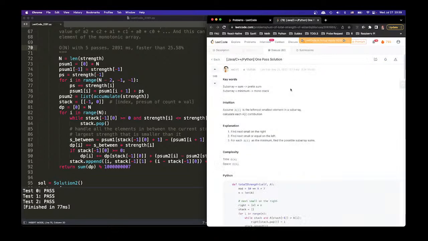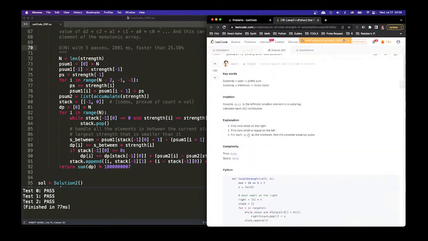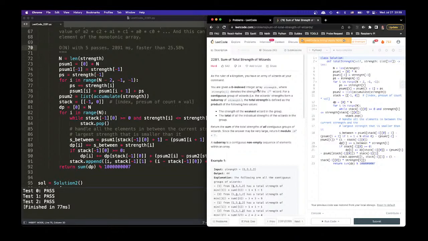Okay, so we will first create a monotonic stack. Let's just walk through an example. What example do we have? Yeah, we have an example, I remember. 1, 3, 1, 2. Okay. 1, 3, 1, 2.